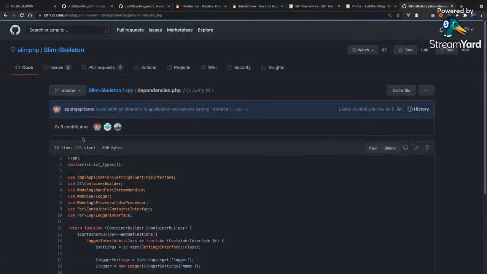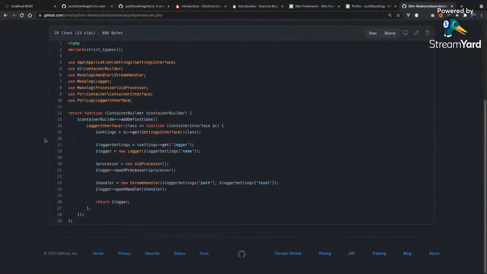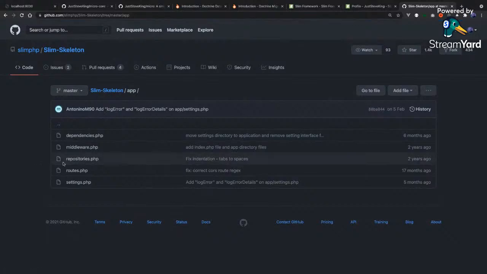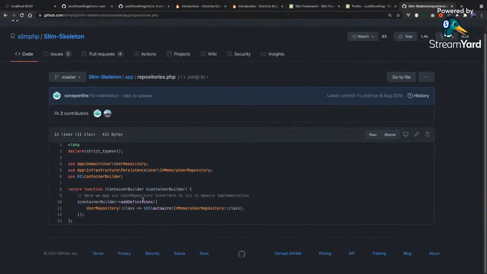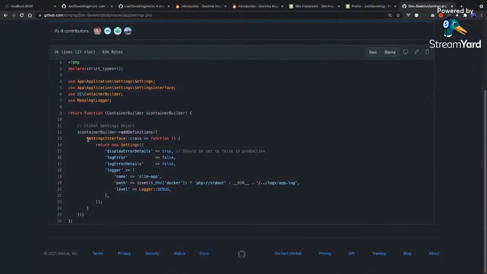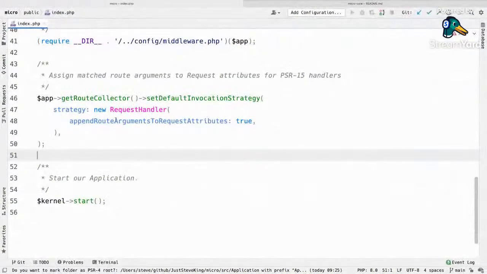So if we look in their dependencies, we've got a logger interface there. That's nothing too crazy going on there. If we come back, repositories, we're adding a user repository and they're auto wiring in this in-memory user repository. How else are we doing things? Setting up some settings, which is some custom code. So we could worry about that a little bit later. Could get some config loading. That's what we can do. We get some config in here, because what is an application without config?